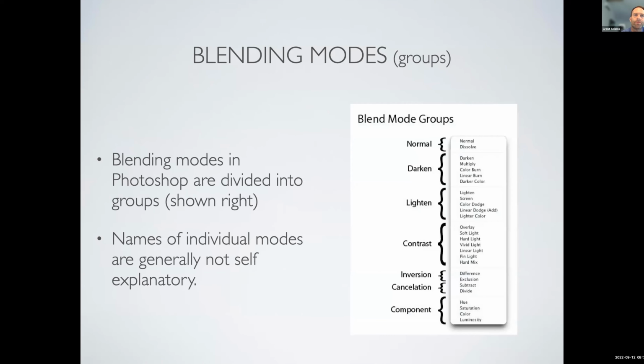Blending modes are divided into fundamental groups. The first two are what are considered to be the normal groups. Then we have this next section here. That's all the tools that darken the image. Then we have a section here of tools that lighten the image. And then we have a set of tools that both lighten and darken the image at once. And then everything below that is all kind of specialty tools.